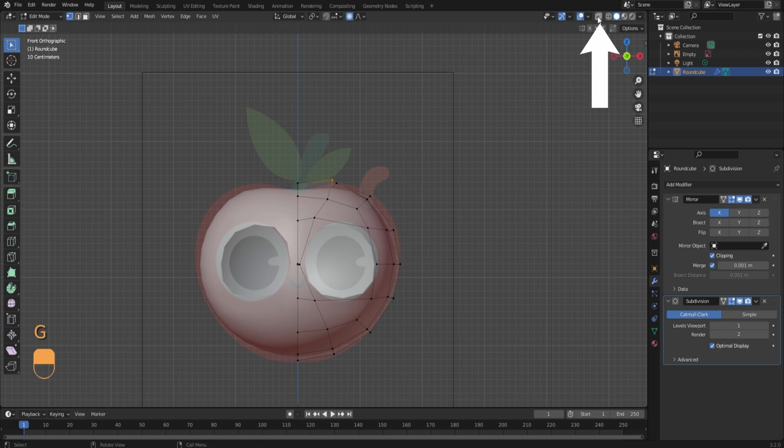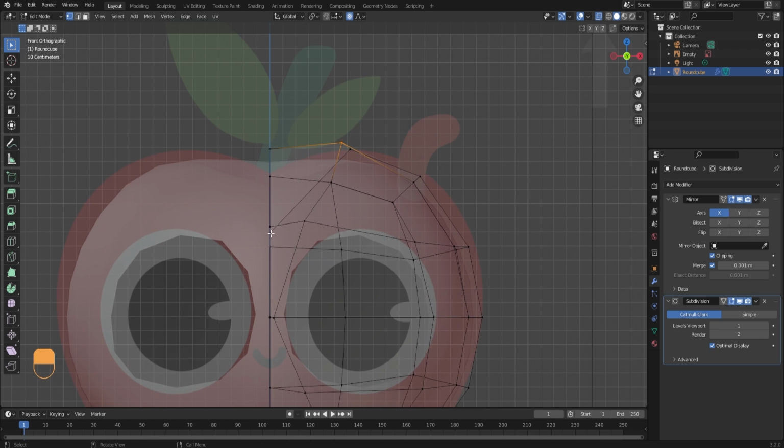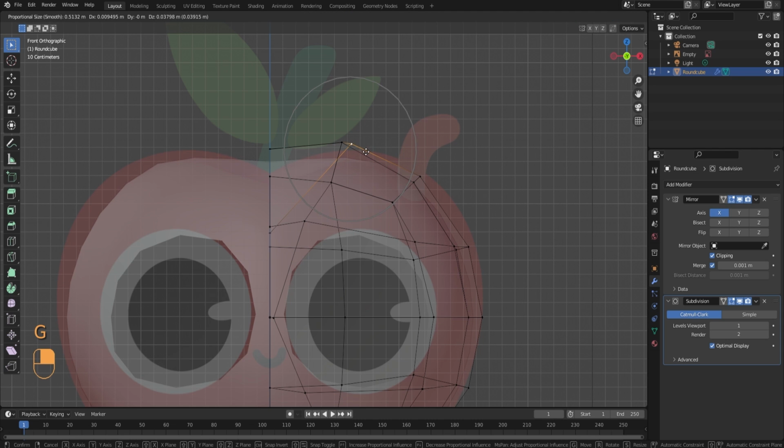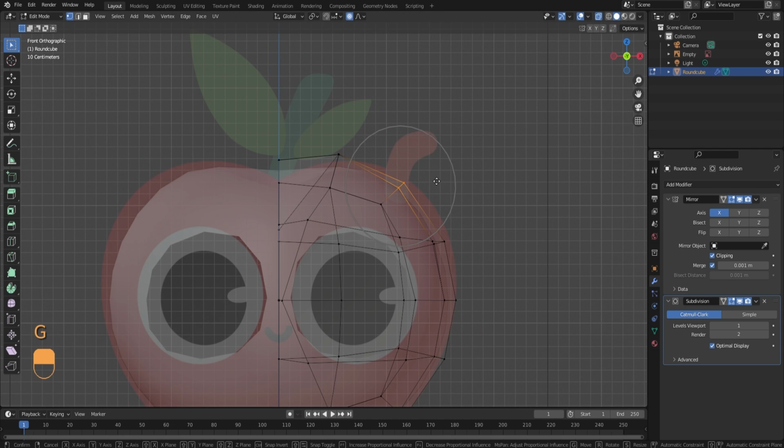Next, I turn on X-ray from up here and move some vertices around to more closely match the shapes from the reference.